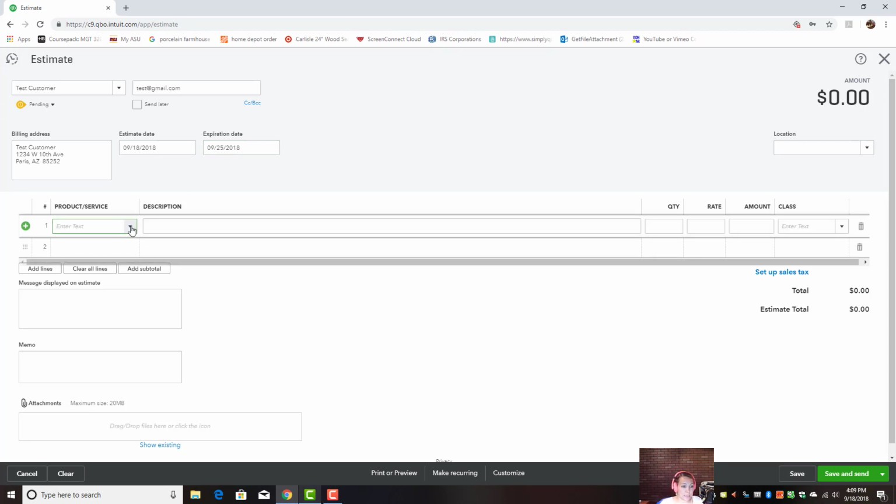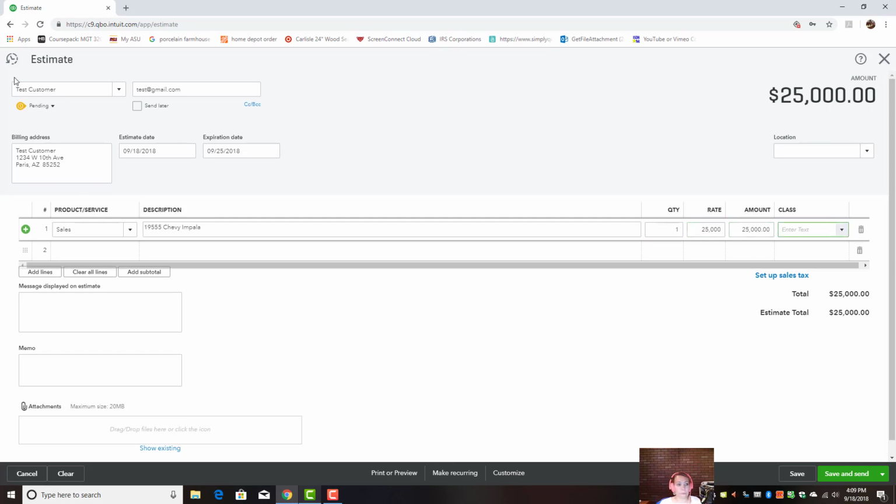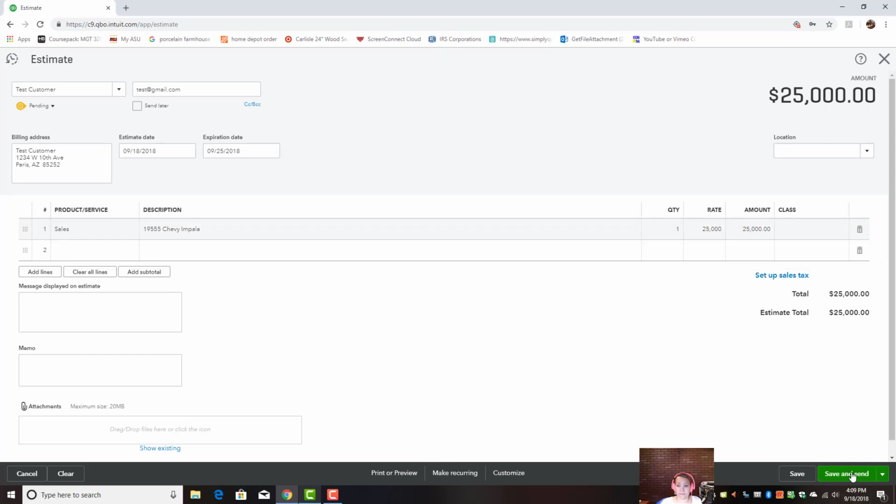I will select the product or service over here, and in the description I can write 1955 Chevy Impala, sold for $25,000, and click Save and Send.